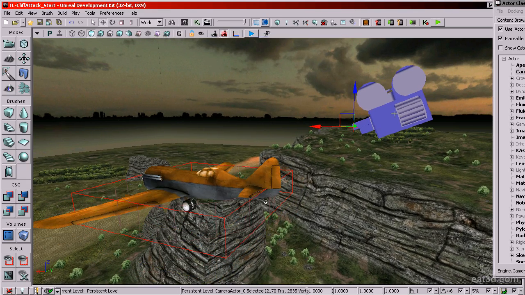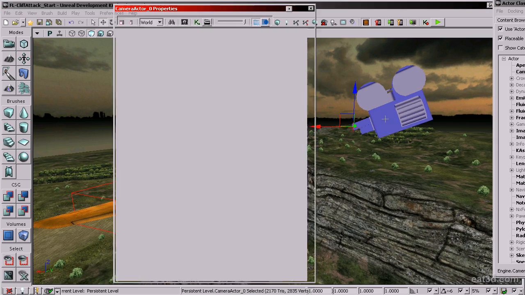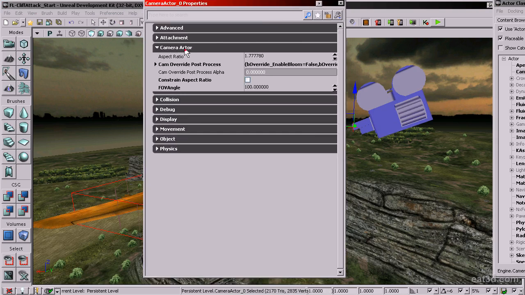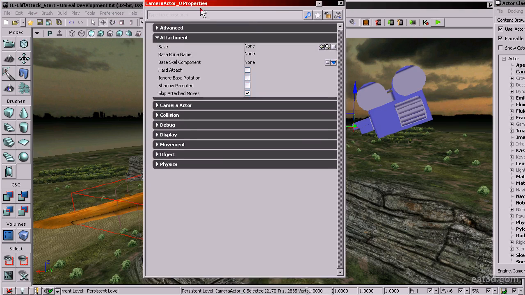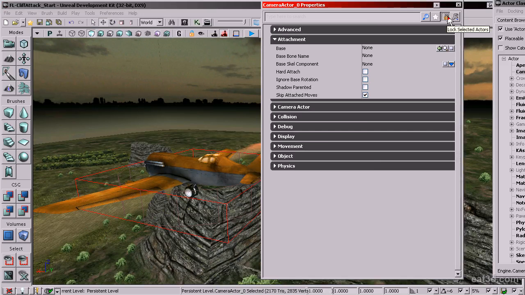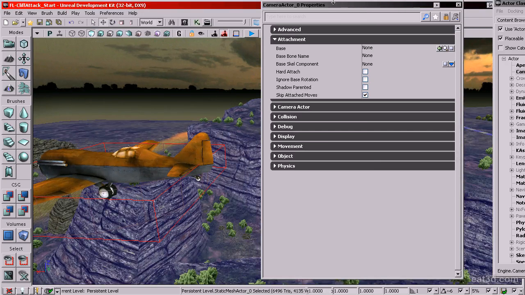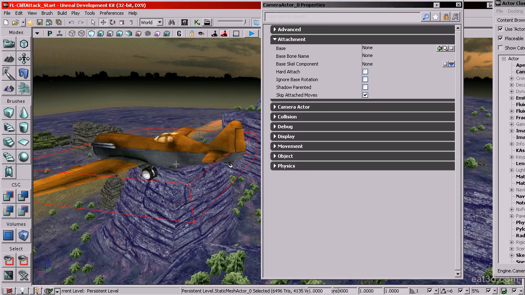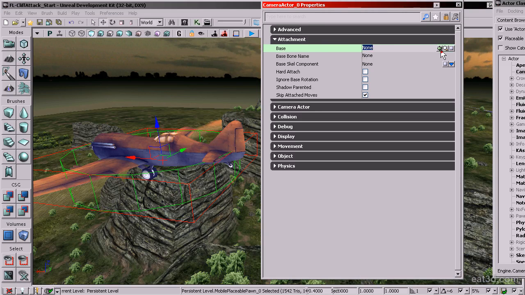And then we should attach this to the plane. So this is always going to follow the plane. To do that, again, we go to properties, section attachment, and I can click the little lock button over here. By locking using the lock button, the property window will not update anymore when I select something else. See, I'm selecting the terrain, nothing happens. Selecting the plane, nothing happens. That's good, because now we're able to select the plane, go to base, and click the little green arrow, and then it's going to take over the current selection.